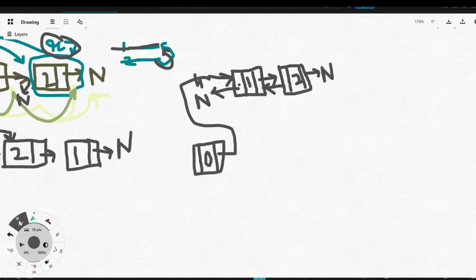So head was pointing to here. First, we make the head pointer's previous, which was earlier pointing to null, point to the new node. This was the first step, and then the new node's next points to the head.